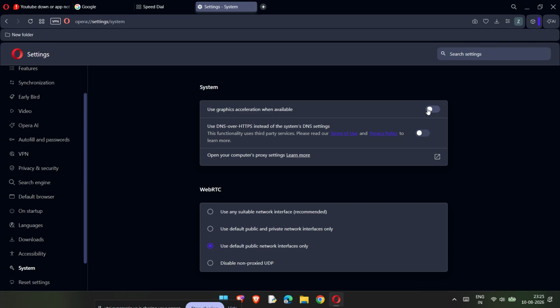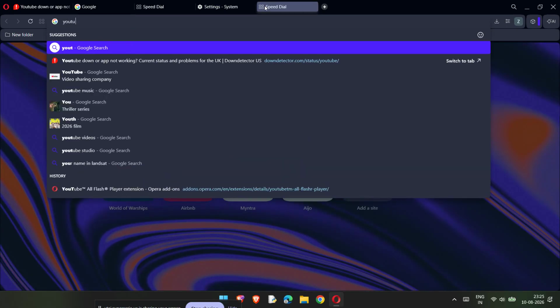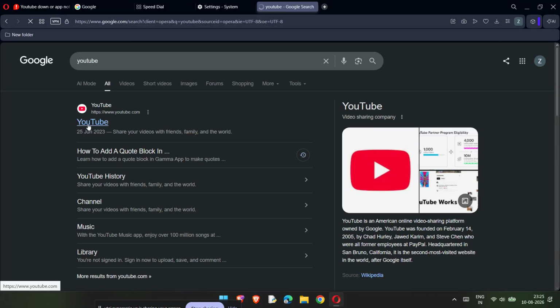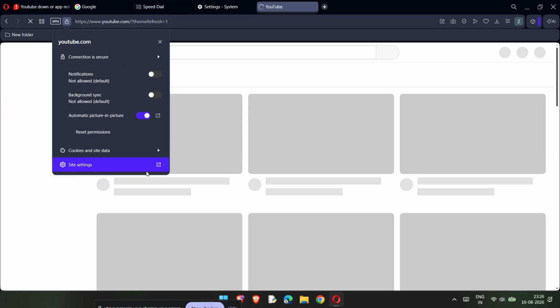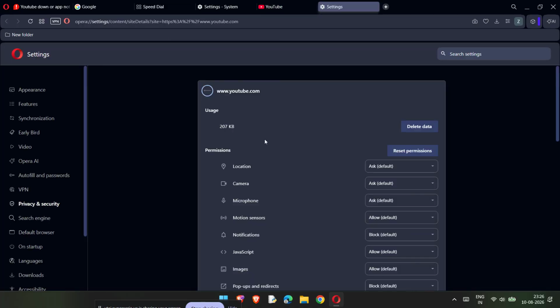If the issue is still there, the next step is to clear the site data for YouTube. While you are on YouTube, click the padlock icon on the far left side of the address bar. From the menu that appears, select Site Settings, or in some versions, Cookies and Site Data. Then click the Clear Data button. This removes cached permissions and stored data for YouTube in Opera, which can often fix broken sessions, corrupted cookies, and weird playback behavior. Once that is done, return to the YouTube page and force a clean reload.